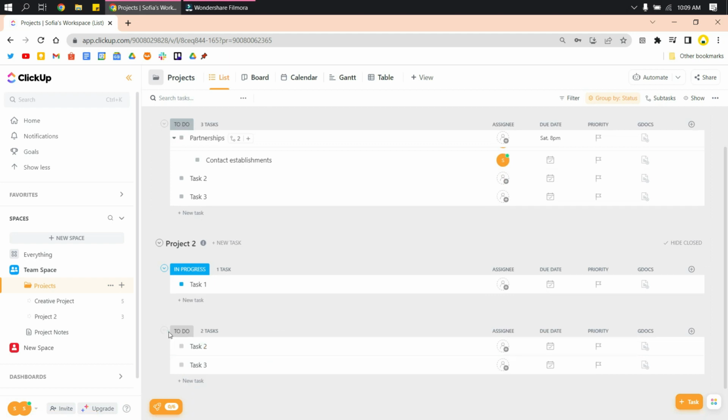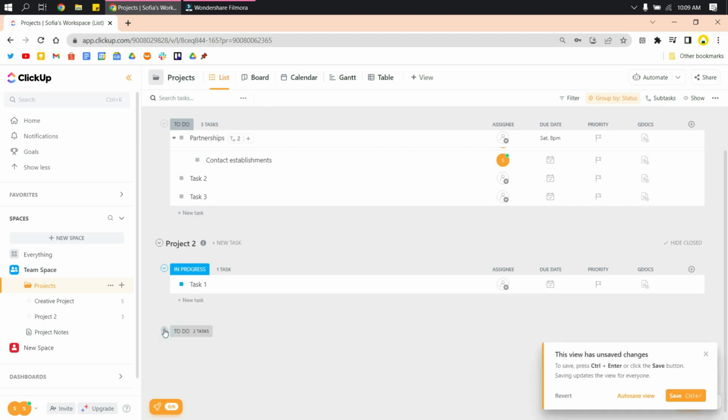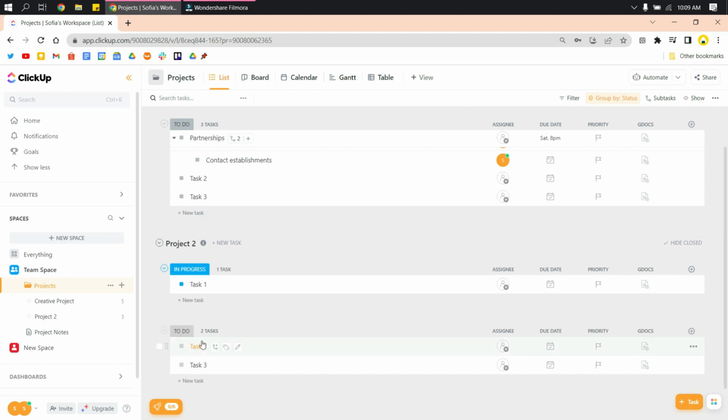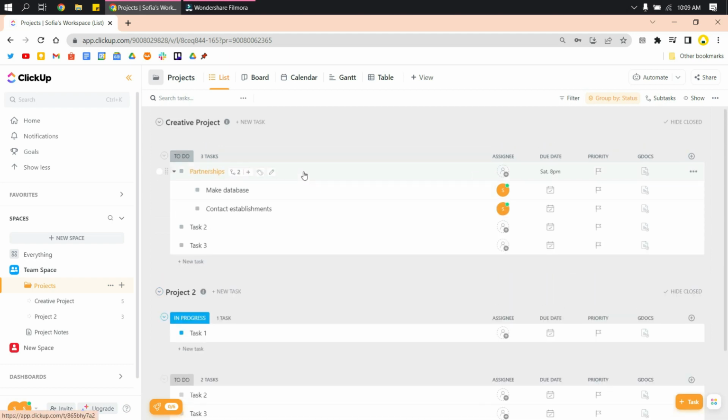And then as you can see here, we have a to do and we have in progress under project 2. That is because that is how you will navigate through this workspace.